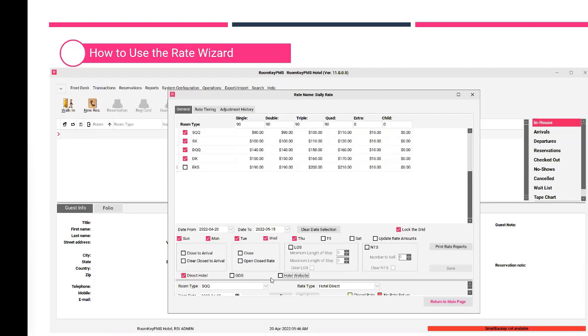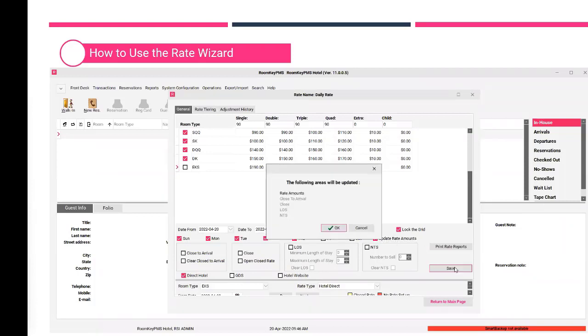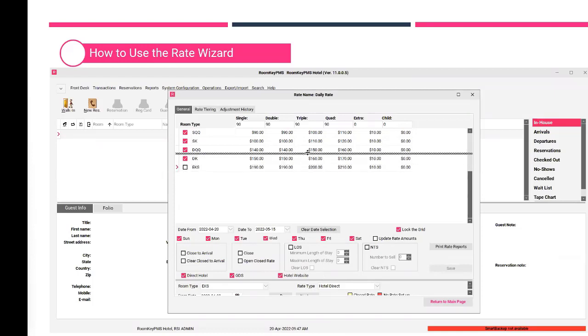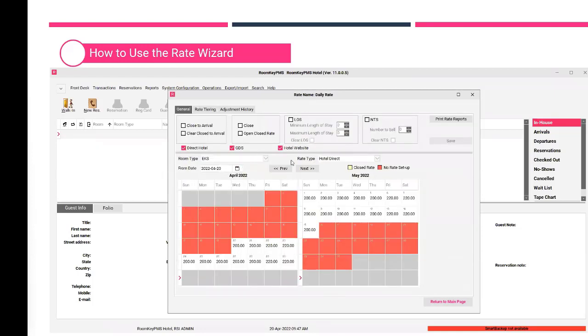So I don't want this lower price to be available to book through the GDS or the website. This is only available if a guest contacts the Hotel Direct. Now, when I select update rate amounts and save, that will still update those rate amounts. And when I double check my work down below, let me just pull that back up here. I'm going to look at the EKS, the direct hotel channel, and you'll see that that remains at $200.